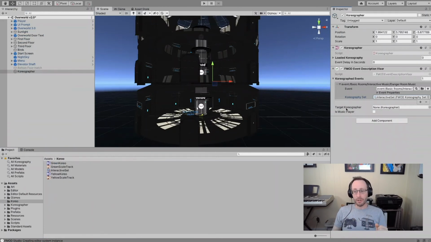The other options here are target choreographer. I mentioned before that this choreographer is a global instance. If you wanted to have multiple choreographers in your scene for multiplayer events where you have multiple headsets or different kinds of configurations, this is how you can specify, I want specific events to target this choreographer instance and separate them if that's what you need. Most of the time, you can just leave that as blank.